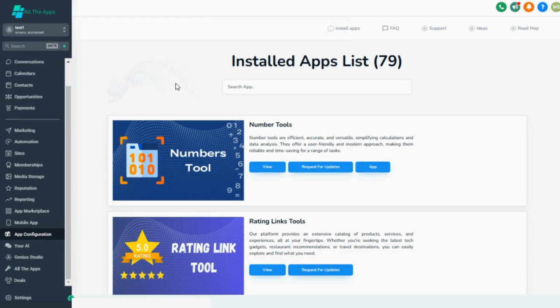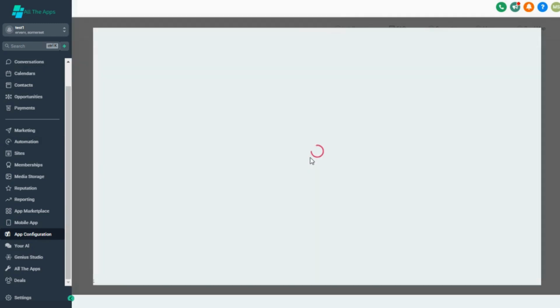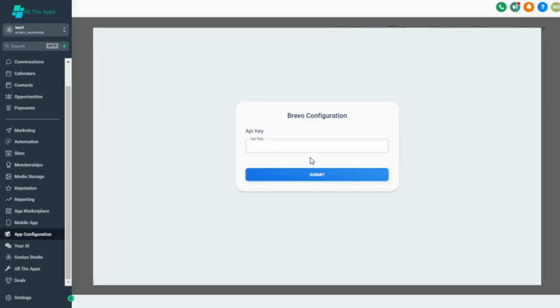The next step will be doing the configuration. Down below in the navigation bar, you can find app configuration, and here you have to search for Brevo. You have to get it configured. To do that, you need your own account on Brevo, and in the settings you can find the API keys and generate your API token from there. Let me show you how to do that.